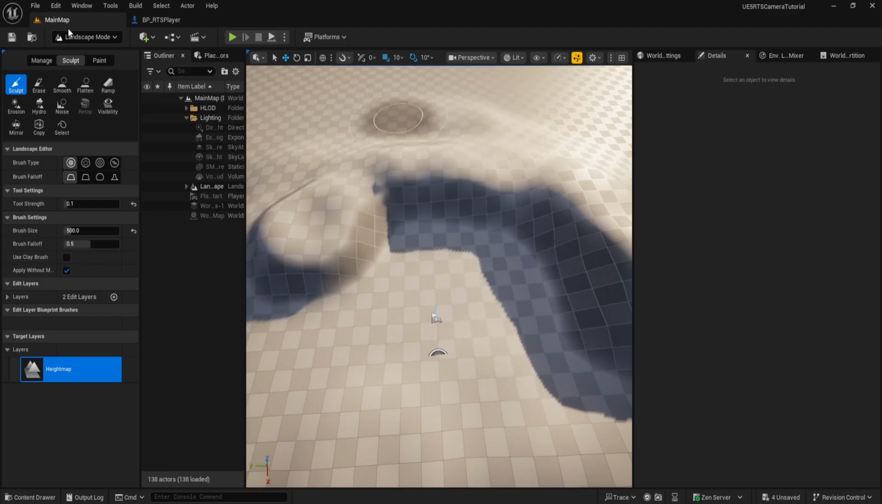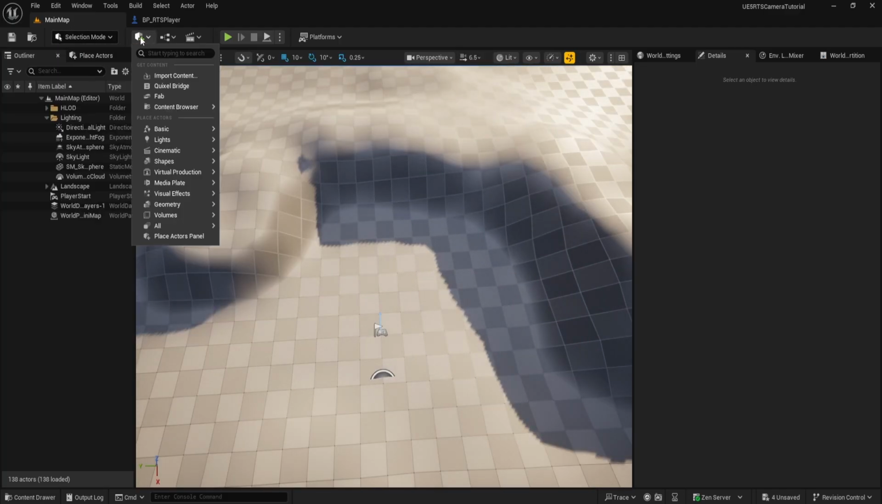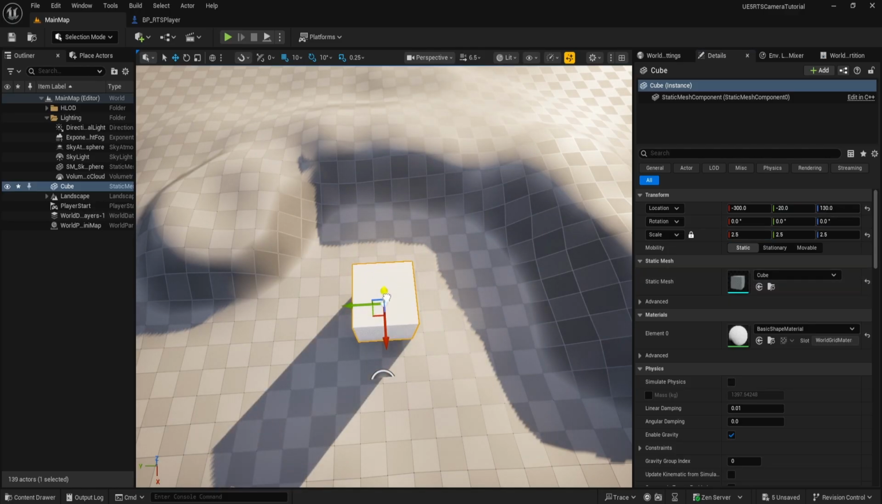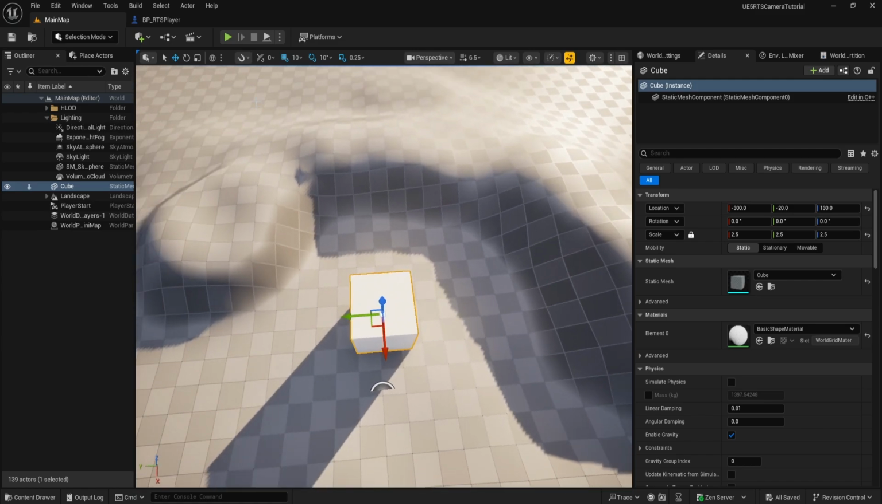When you're done sculpting, switch from landscape mode back to selection mode. Go to the quick add menu, find the shape section, and add a cube to your level. You can add any shape, but I'm using a cube here for testing. With the cube selected, set its scale to 2.5 on all axes so it's big enough to test collisions. Now everything is ready for testing. Hit play to test it.